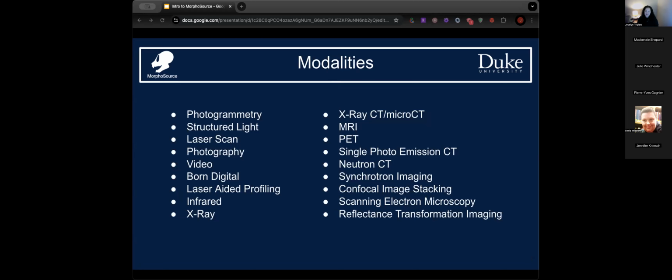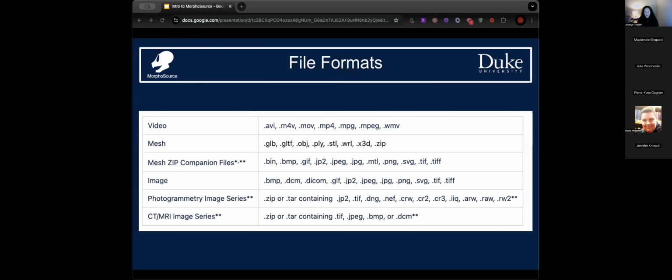And I won't go through all of these, but you can see that we have quite a few modalities that are allowed in MorphoSource. So if you've got it, we can probably support it. To go along with that, we also support all of these file formats. You'll notice that we really concentrate on open source rather than proprietary formats just for long-term preservation.